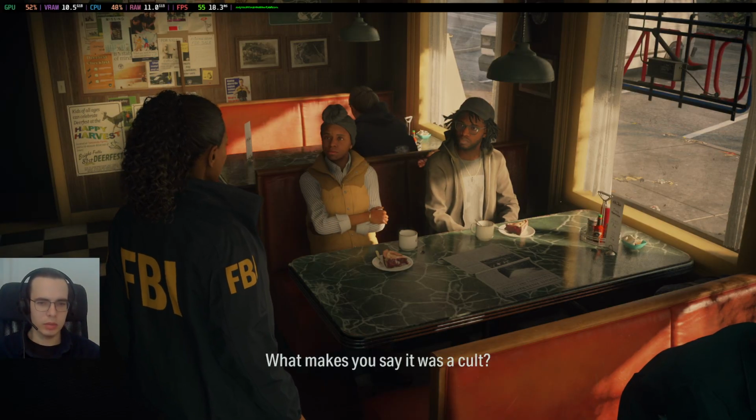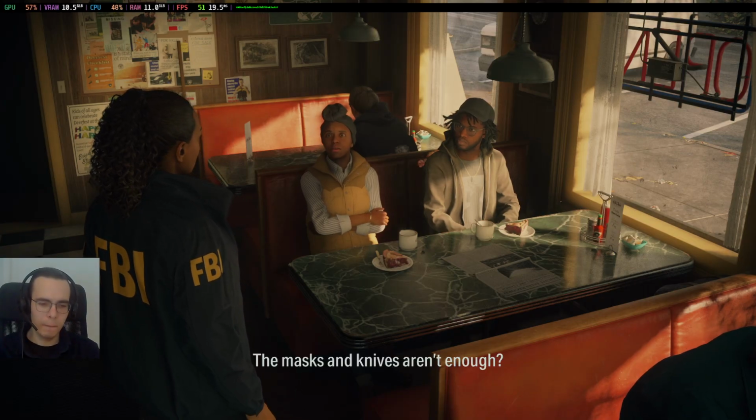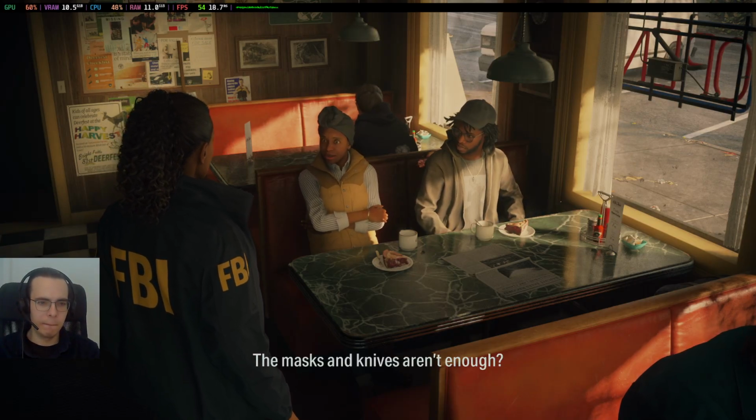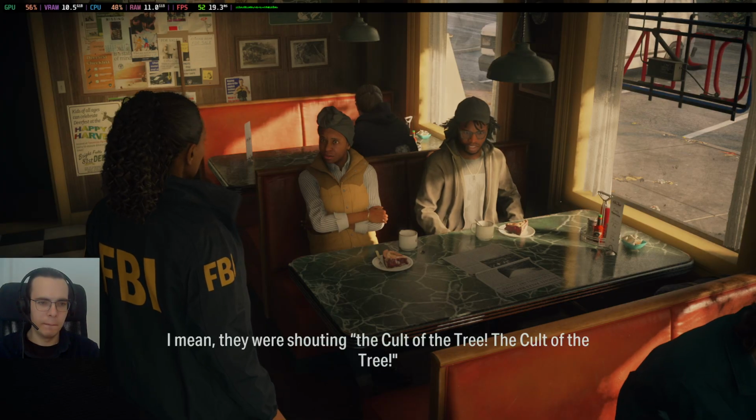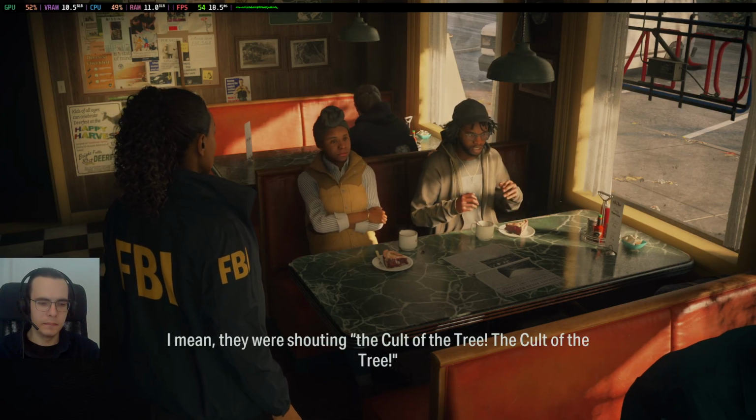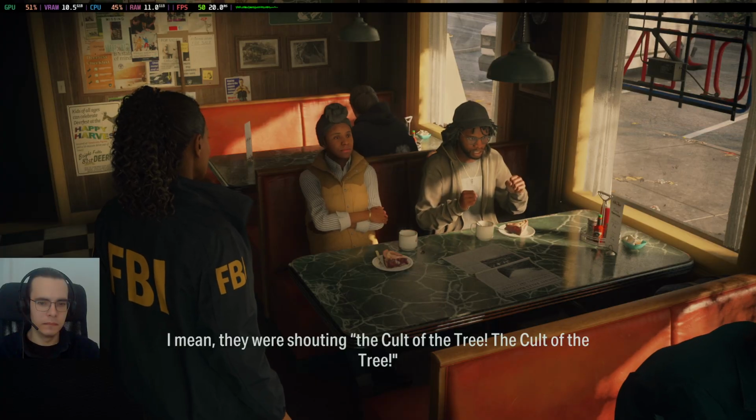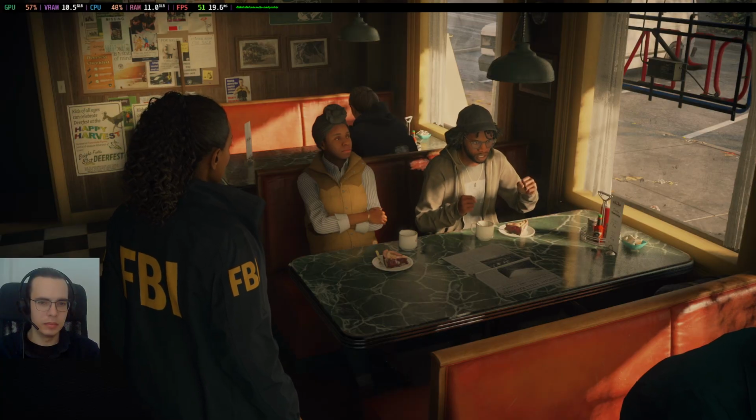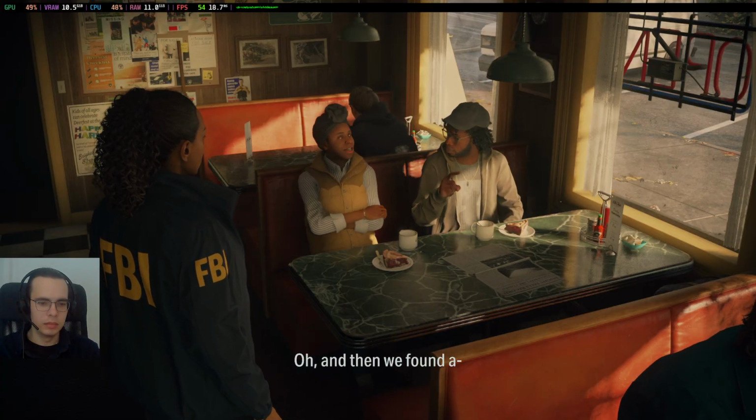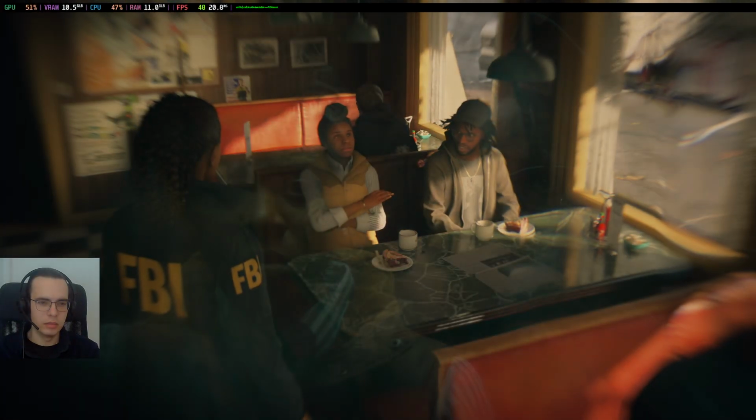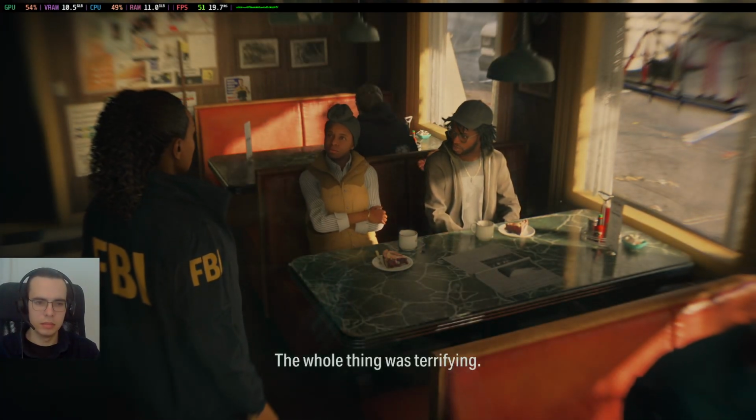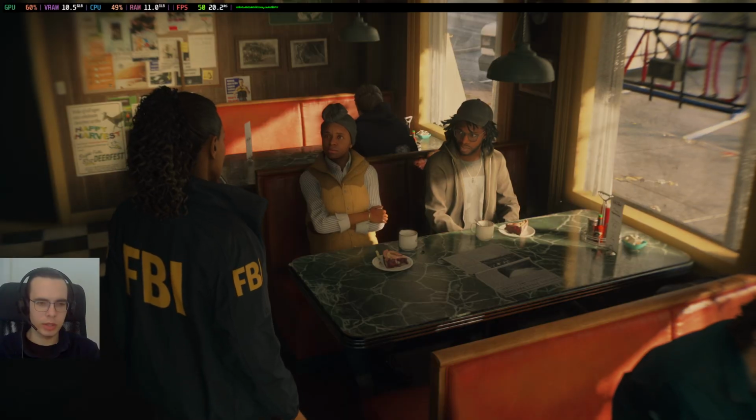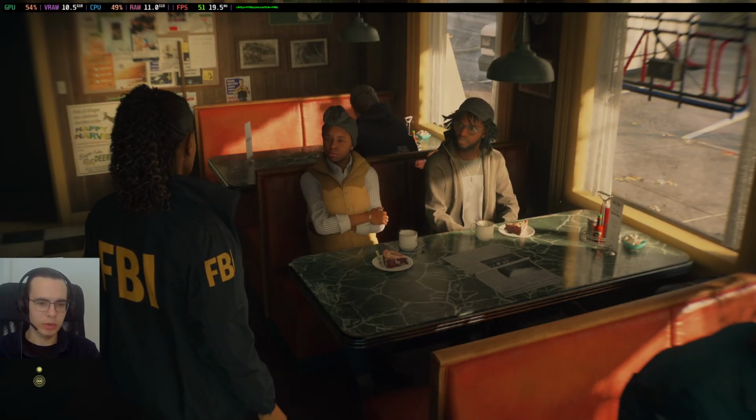Why do you think it was a cult? The masks and knives aren't enough. They were shouting, "Cult of the tree, the cult of the tree, cult of the tree." Oh, and then we found out. The whole thing was terrifying. Oh, that was absolutely inconspicuous, of course.